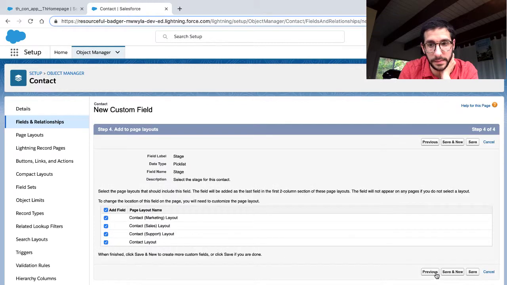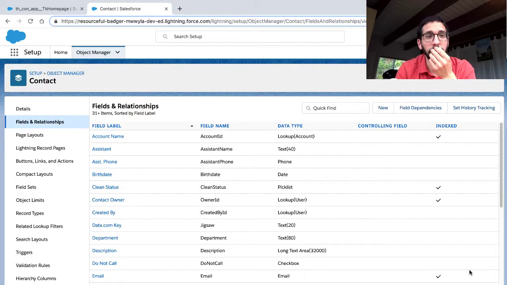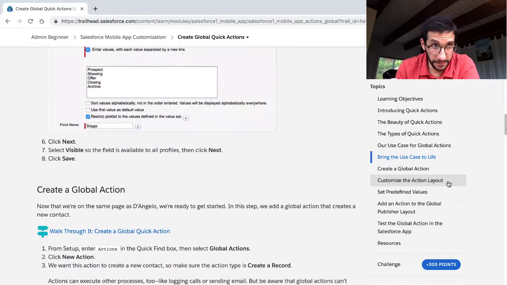Next. Cool. Yeah, I just created a field on an object. Now create a global action.